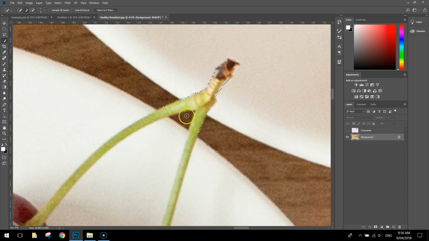Now this brown section in here has been selected, so we need to get the minus brush up the top and just deselect that little bit of brown in there. Make sure your brush is really small. You may need to flick it back over to the plus brush again just to select a little bit more, but something like that. It's looking pretty good.